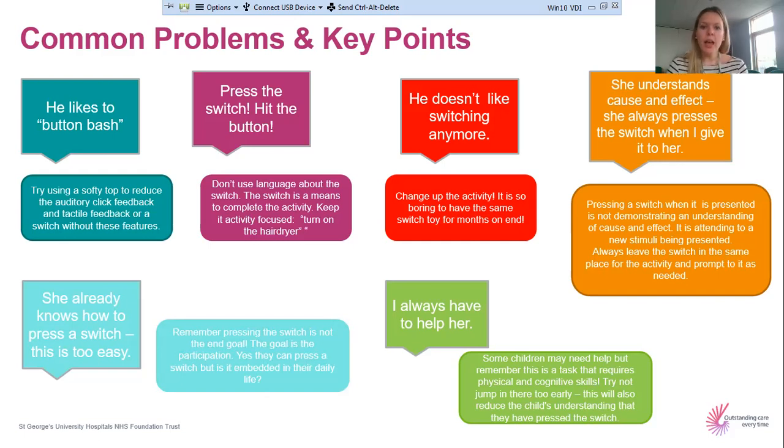I always have to help her. So again, we go back to how complex a switching task actually is. It's a task that requires physical and cognitive skills, using them all together. Some children may always need help, but it's remembering that there are lots of things they might be doing independently as well. They might be attending to the switch independently, and attending to the effect, but they might need a little bit of help with the motor part, or vice versa. So it's looking at those small steps and where we're offering support and where they're engaging in that themselves.